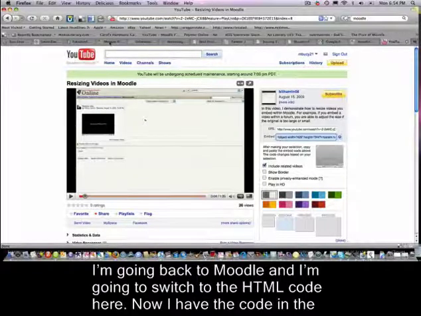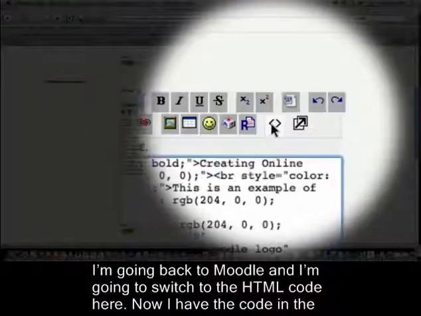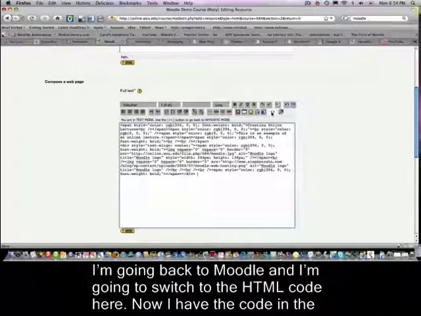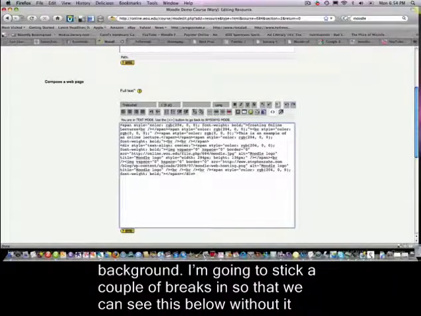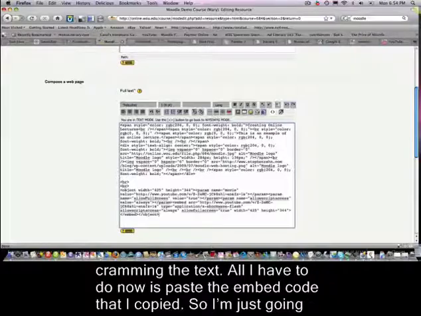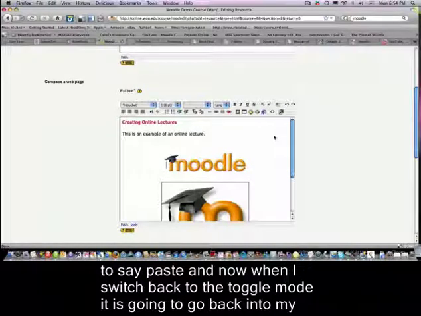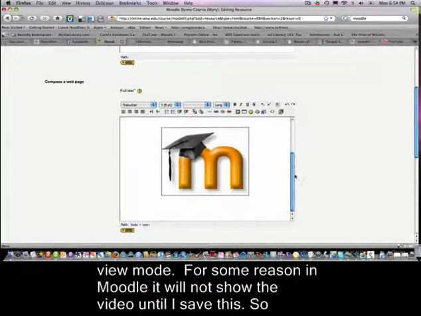Now I'll go back to Moodle, and I'm going to switch to the HTML code here. And now I've got that code in the background. So I'm going to stick a couple of breaks in so that we can see this below without it cramming the text. And all I need to do now is paste that embed code that I copied. So I'm just going to say paste. And now when I switch back to this mode, the toggle mode, it's going to go back into my view mode. Now for some reason in Moodle it doesn't show the video until after I save it.